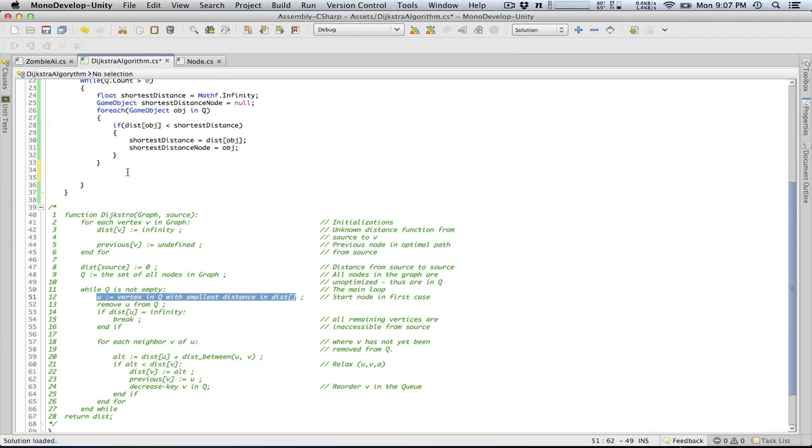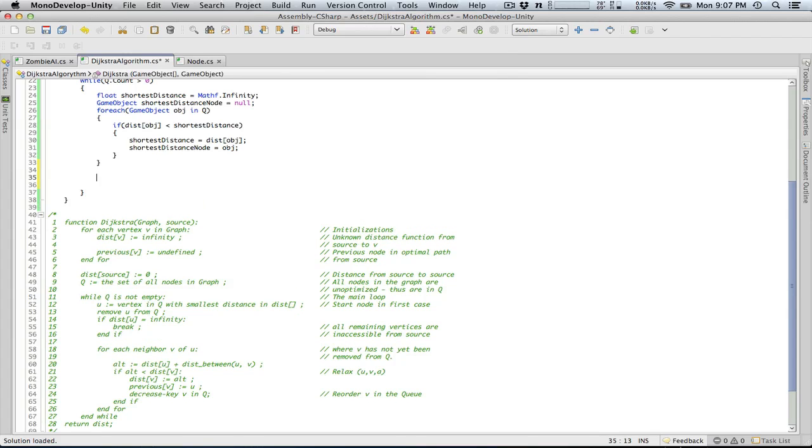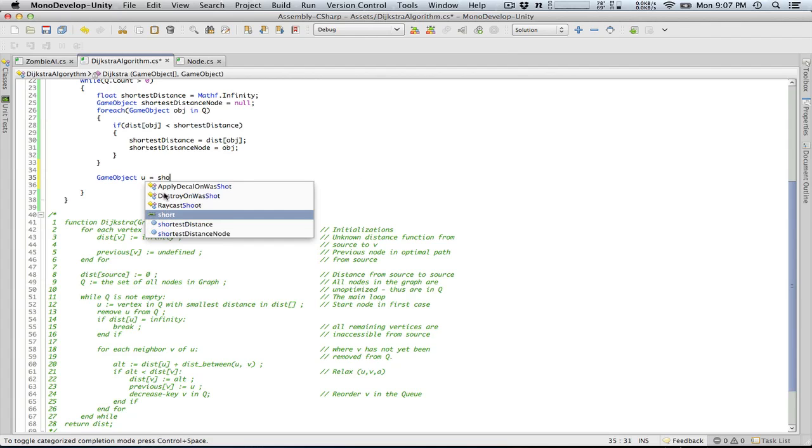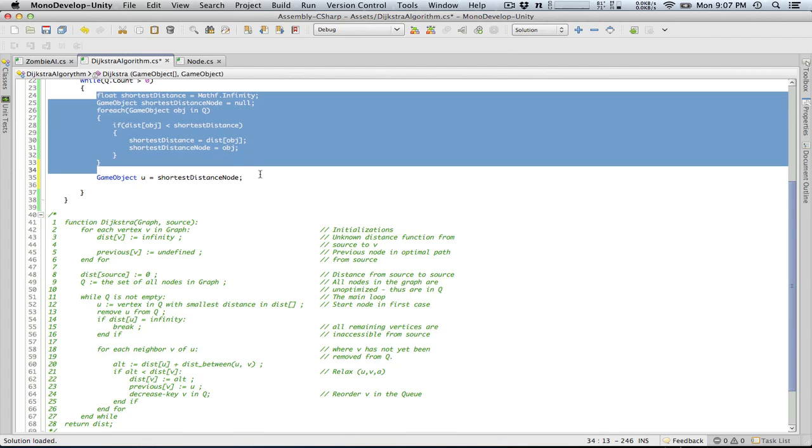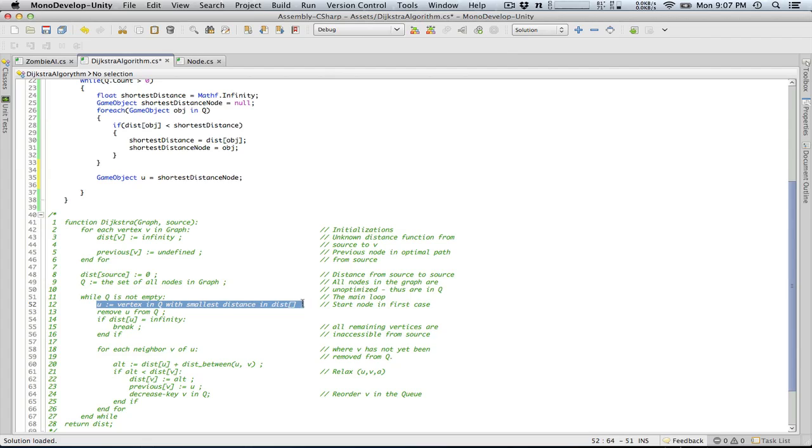That's what this represents. So since they use U, we're just going to do GameObject u, and we're going to set it to our shortestDistanceNode. And so now that represents exactly what they want. This represents all of this, this one line. And this is where it kind of gets dicey, where you have to figure things through, but that's why it's pseudocode. It's just people typing in whatever they want. Pseudocode doesn't have to work. It's just theoretical.